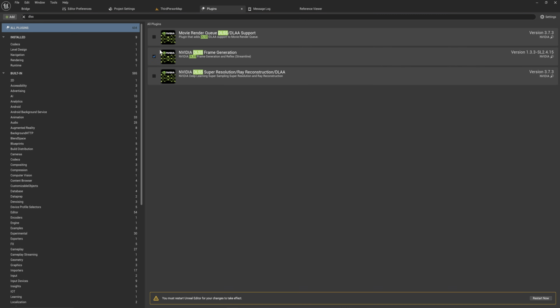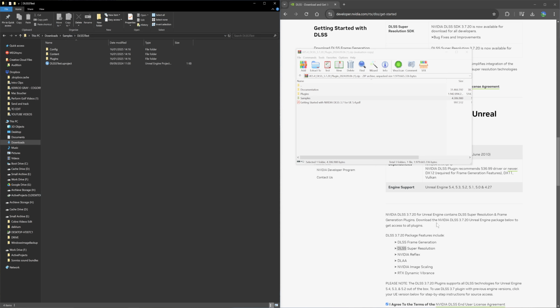But we can turn on frame generation, and we can turn on pretty much the rest, so super resolution, ray reconstruction, and DLAA. It says ray reconstruction, that isn't a completed feature yet. It's not actually available yet, so maybe again, if you're watching this in the future, it will be, and that'll really help you with ray tracing stuff. But let's turn both of those on and restart this project real quick.